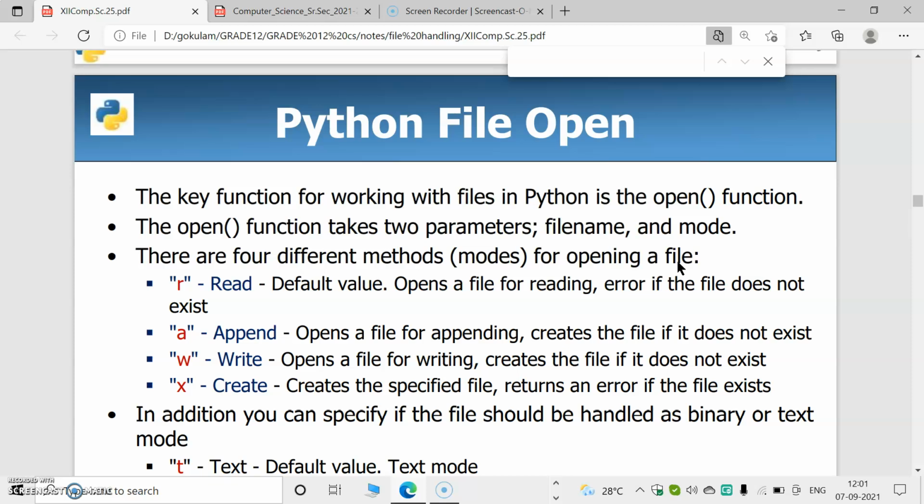They are, first one is read. As the name implies, read means a file is open for reading. If the file exists, we can open that file for reading. Suppose if there is a file, then we can access or open the file for reading. So that is the mode R.